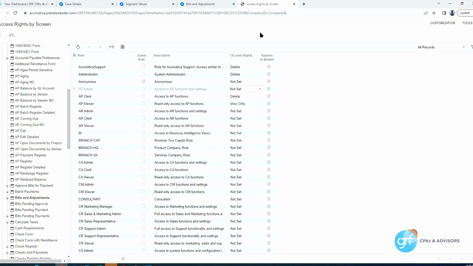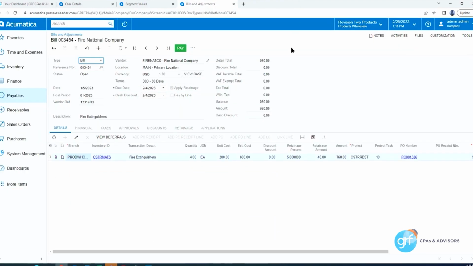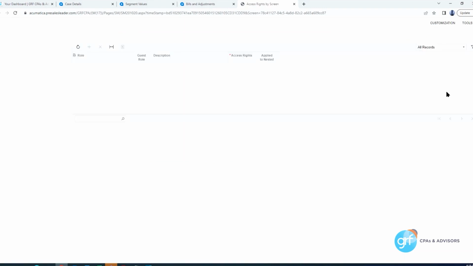Now, with that being said, I want to jump back out of here, and then we'll show you how to actually get to this screen to manage the security for the bills and adjustments. So let's say, for example, our AP admin came up to us and they said, you know what, I actually can't get into the bills and adjustment screen. The way that you would manage that is you would go to the bills and adjustment screen yourself. So I'm logged in as admin, I'm going to the bills and adjustment screen, but from within any screen in Acumatica, if you go to tools and then access rights, it's going to take you to that access rights by screen section of the system.